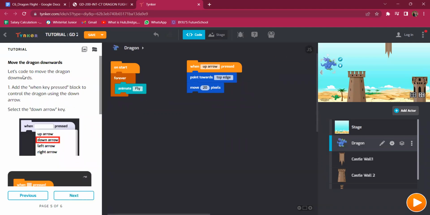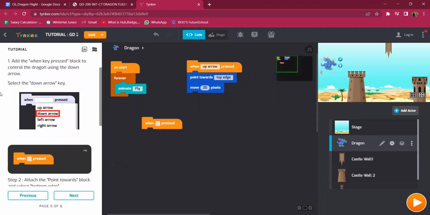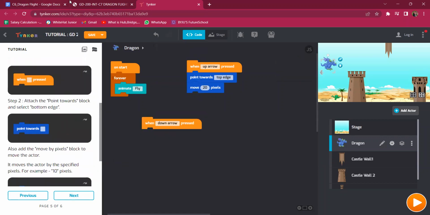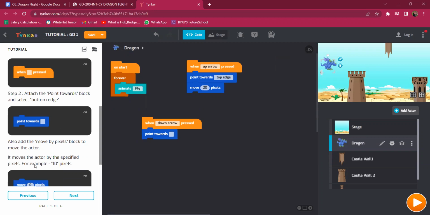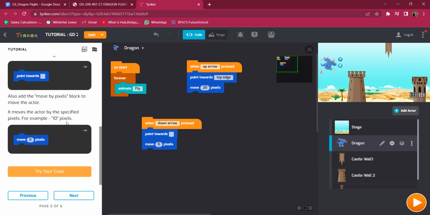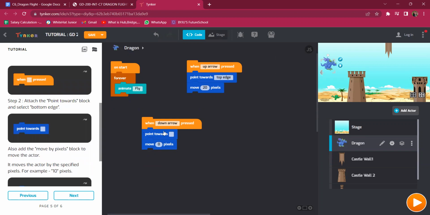So let's code to move the dragon downwards. We have to again add the when key press block under the dragon. And here we have to select when down arrow is clicked. After that we also have to add the move by pixel block to it, so that it can move with the specified pixel. And also we have to add the point towards block because down means it will reach the bottom. So bottom edge, and here we will change it to 20 again.